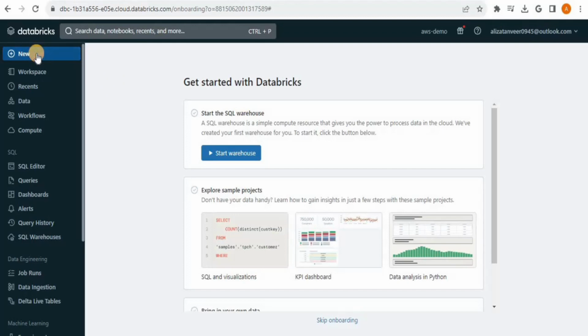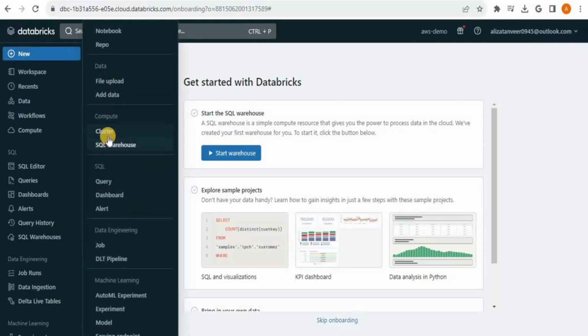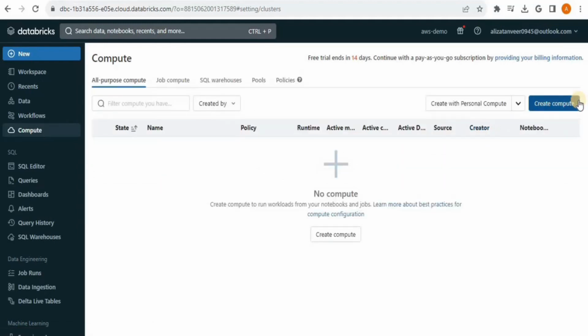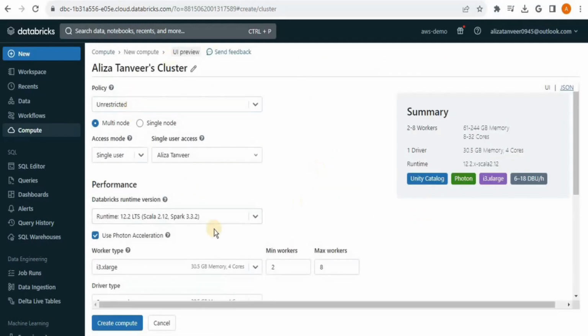So let's go ahead and create a single node cluster, and for that either you can click this new button here and you will see the option for a cluster, or you can go to compute and from here you will see this option on the right corner to create compute, which in fact is a cluster. Okay, so this is how it looks like, and if I select new and then click on cluster, then again I land on the same page. Okay, so there are few things that you need to set.